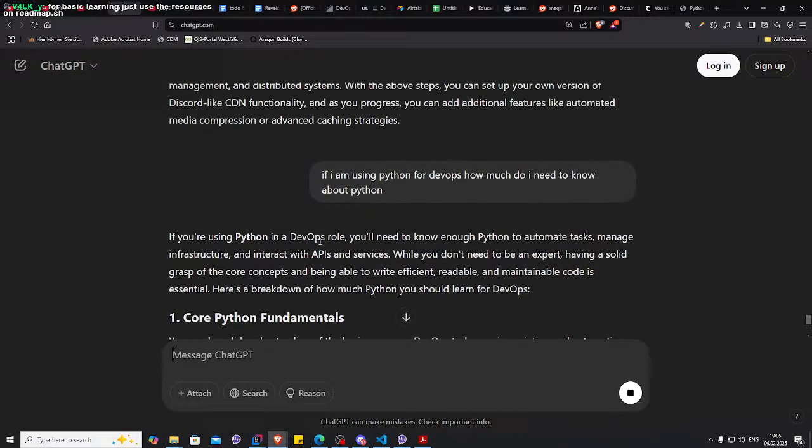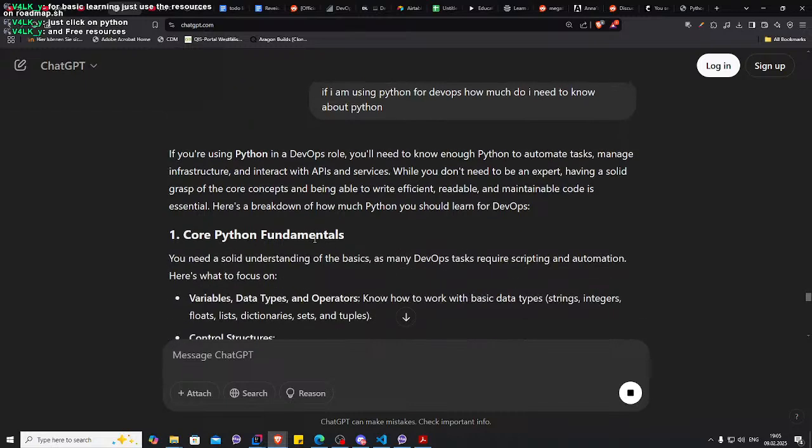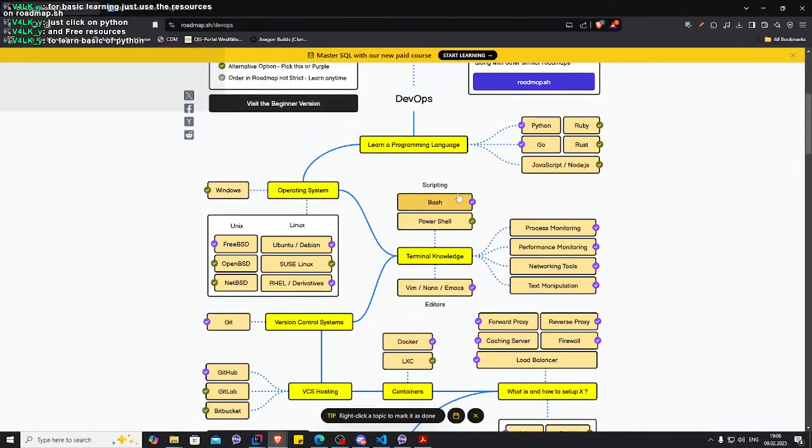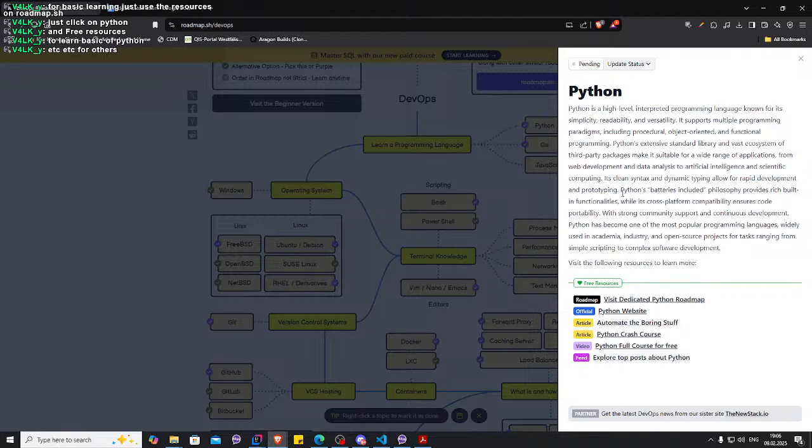If you are using Python for DevOps, you need to know enough Python to automate tasks, manage infrastructure, and interact with APIs. Because I already have a strong background in Java, that shouldn't take that much. There is already a free resource. Let's click on it. High-level interpreted programming language known for its simplicity, readability, versatility, and all this stuff.